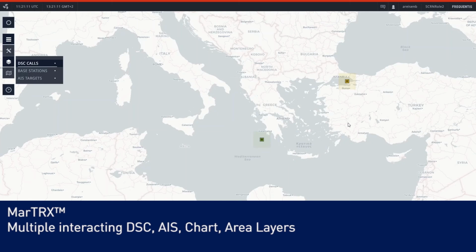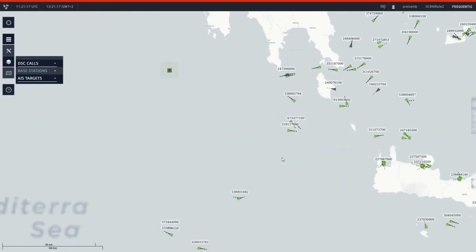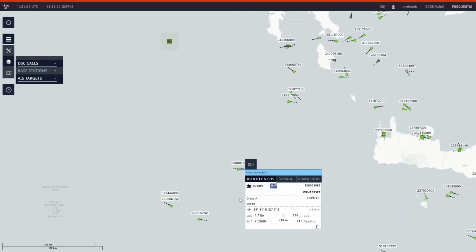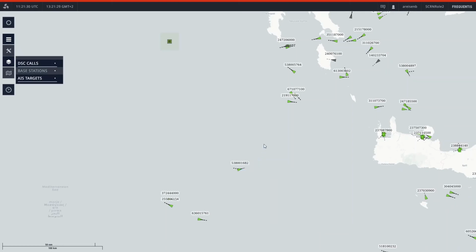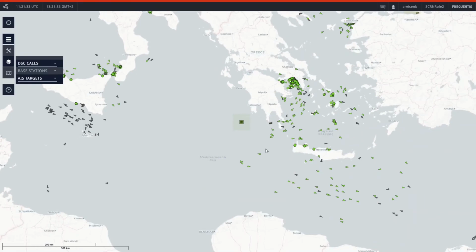Sending out DSC calls, I think we already touched a little bit. I just want to repeat that procedure again. So if I want to get in touch with this particular vessel, I do a right mouse click on the vessel, press the send individual button here, and send out the DSC call with the proposed working channel and being able to easily and immediately communicate with them.